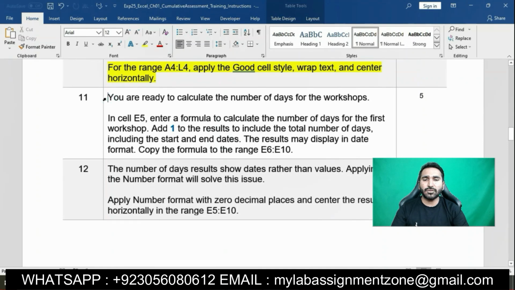Now I am going to do question number 11 of this assignment. Question number 11 is that you are ready to calculate the number of days for the workshop. Basically in this question we will enter a formula. In cell E5, enter a formula to calculate the number of days for the first workshop.